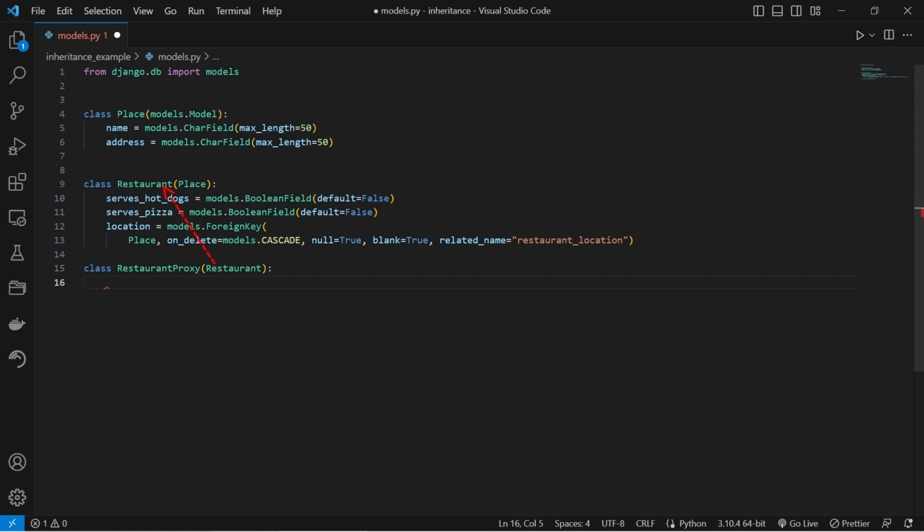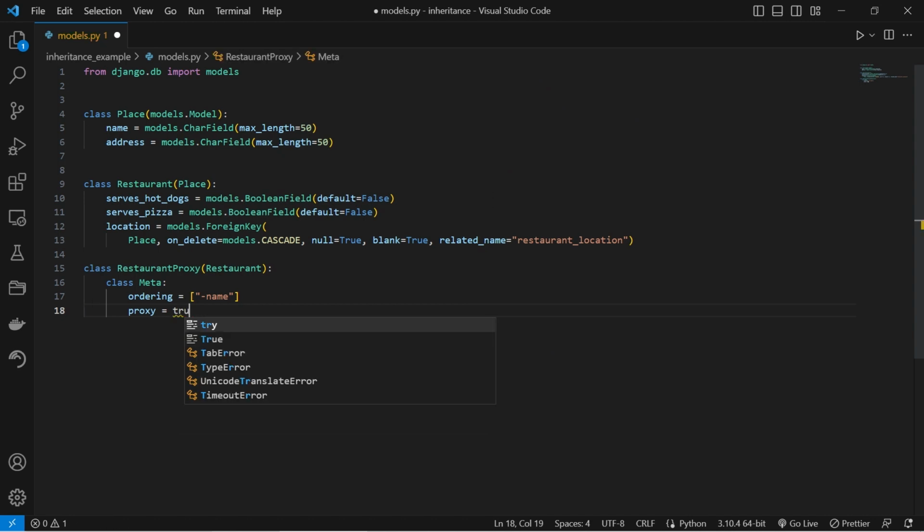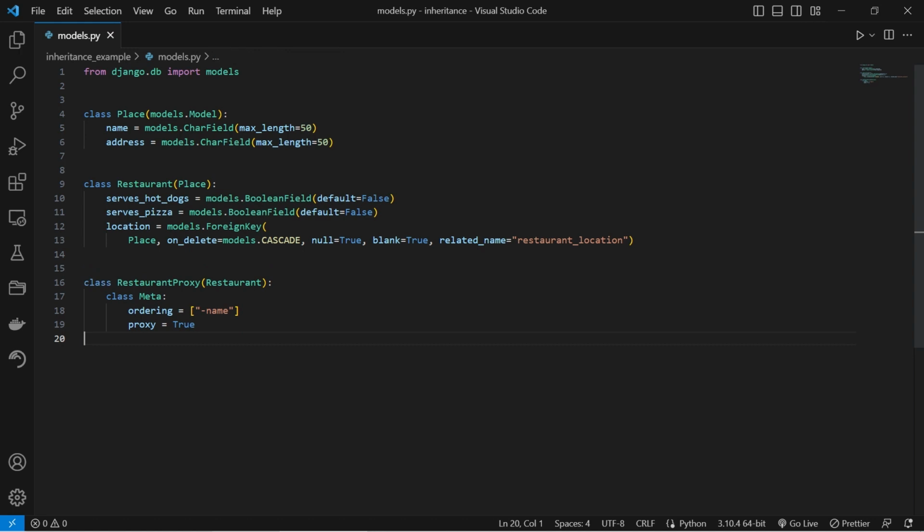However, the restaurant proxy class includes a Meta inner class with two attributes. Ordering. This specifies the default ordering of restaurant proxy instances when querying the database. In this case, the instances will be ordered by their name field in descending order. Proxy equals True. This attribute indicates that the restaurant proxy class is a proxy model. It distinguishes it from a regular model and allows you to use it as an alternative representation of the original restaurant model.